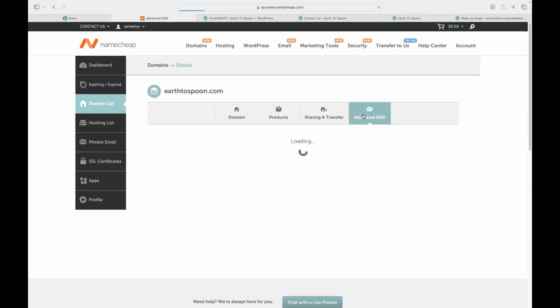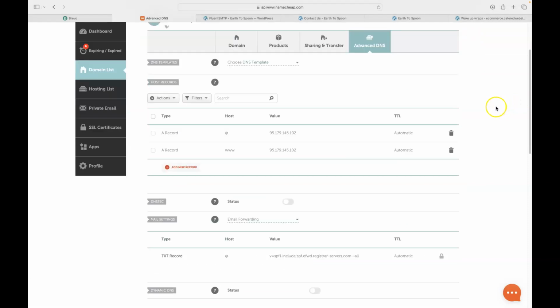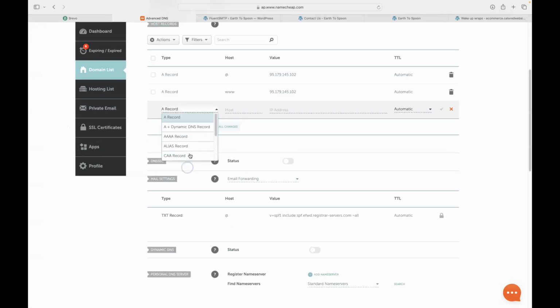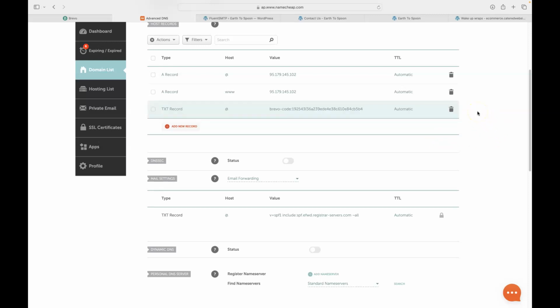You go into Advanced DNS here, and that's a TXT record, and the host is @, and the value is here. So we need to go to TXT record, put an @ here, and put the value there. I'm just going to do the exact same thing for the next two records. I'll just pause the video for a second.